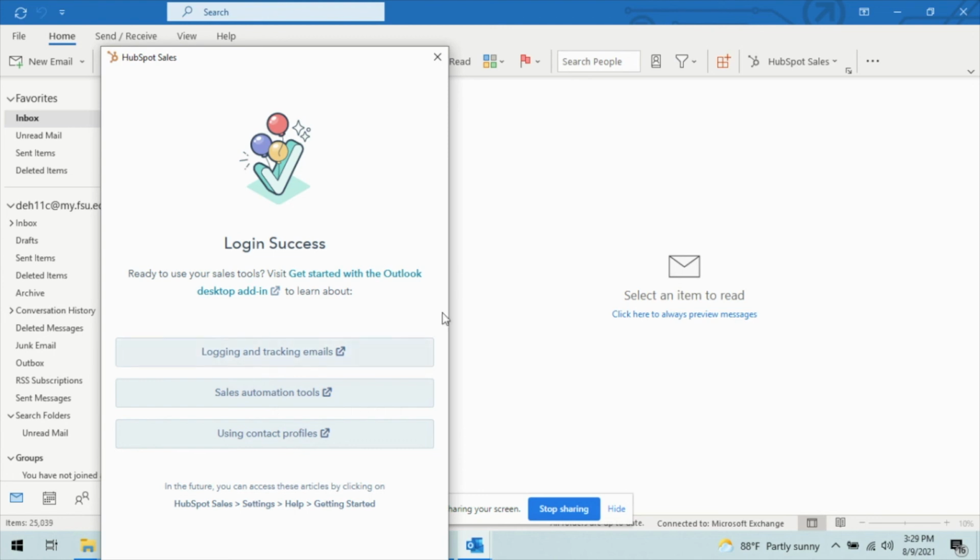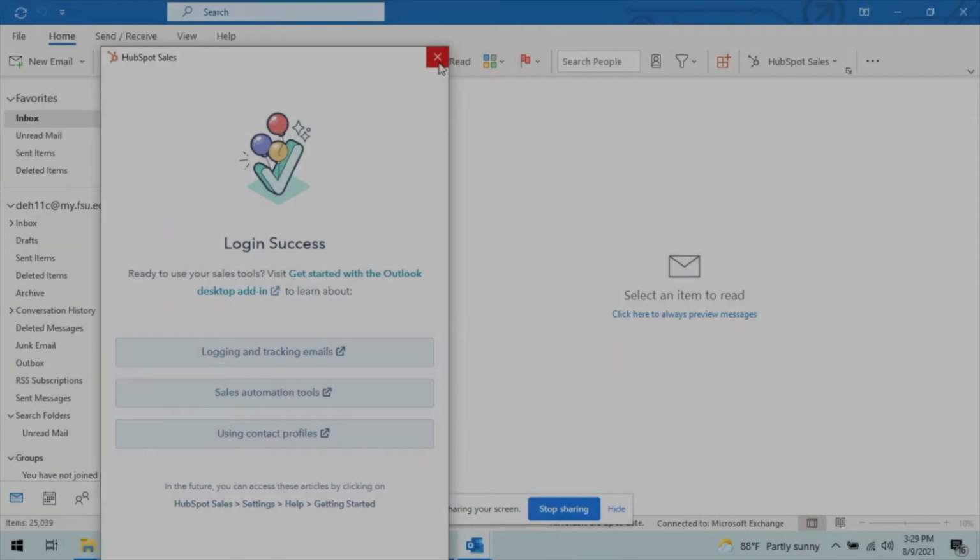At this point, you can go ahead and learn a little bit more about logging and tracking emails, sales automation tools, or using contact profiles. We'll get into that in later videos.